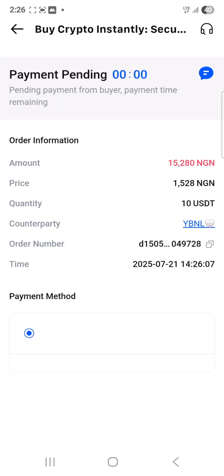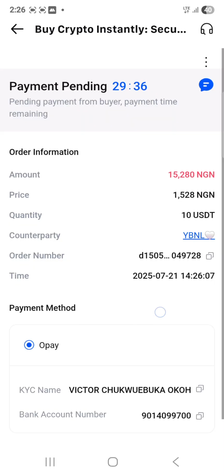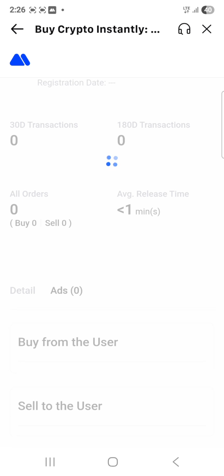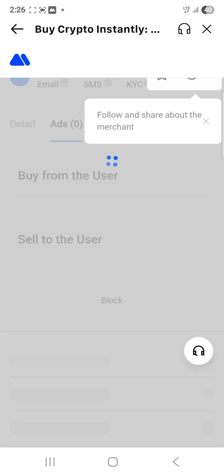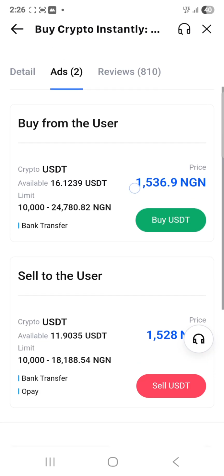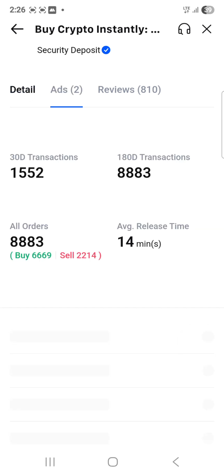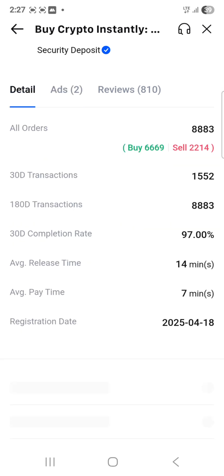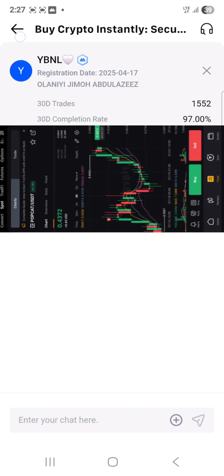So let me just wait, and then click on this chat box here. It's bringing up the whole transaction history of this guy. If I've traded with him before, it will show me as well. See, it's showing me both the reviews and everything. I'll just have to wait for this guy to credit me, and then I would instantly release the tokens to him. See, "Kindly make payment and send proof of payment to this place."